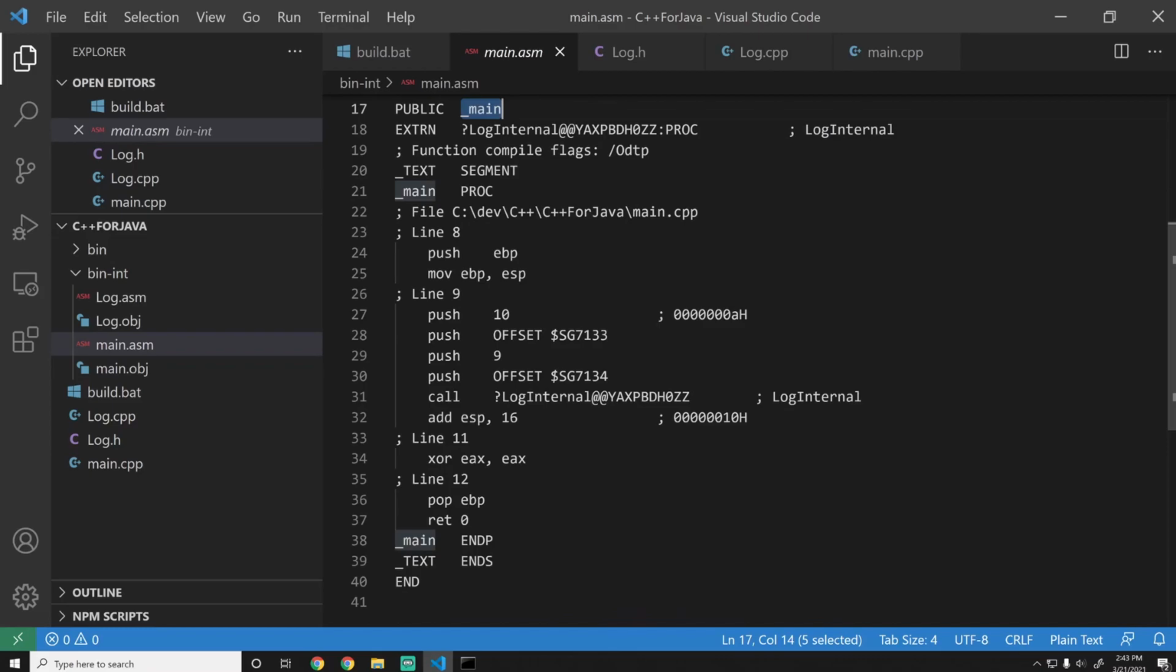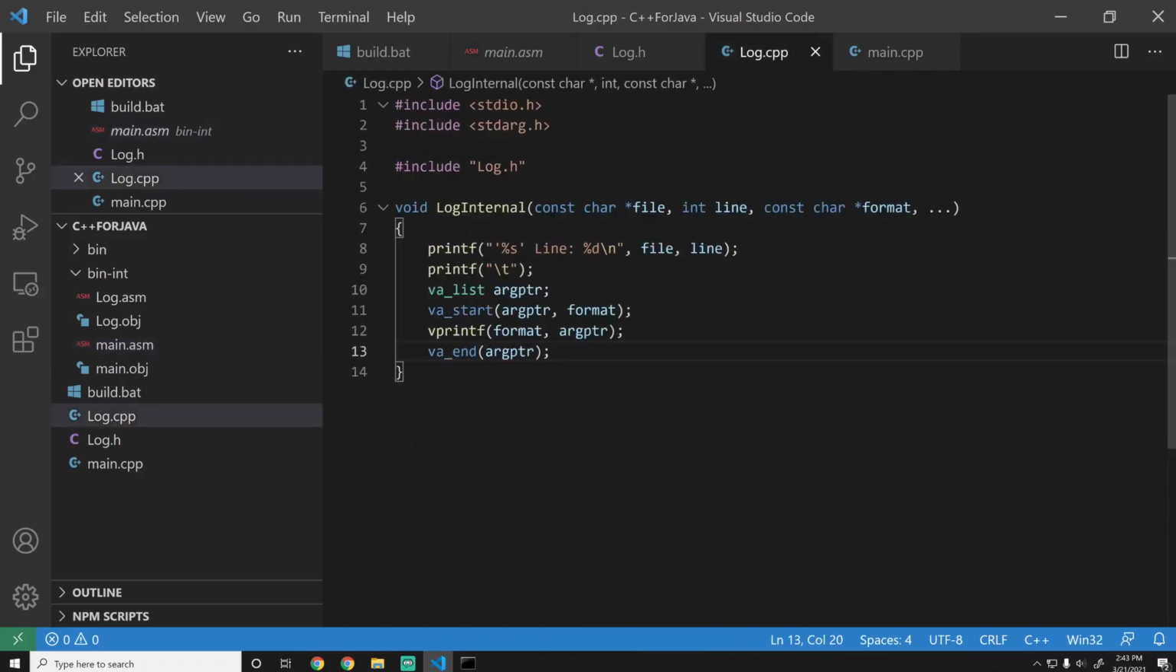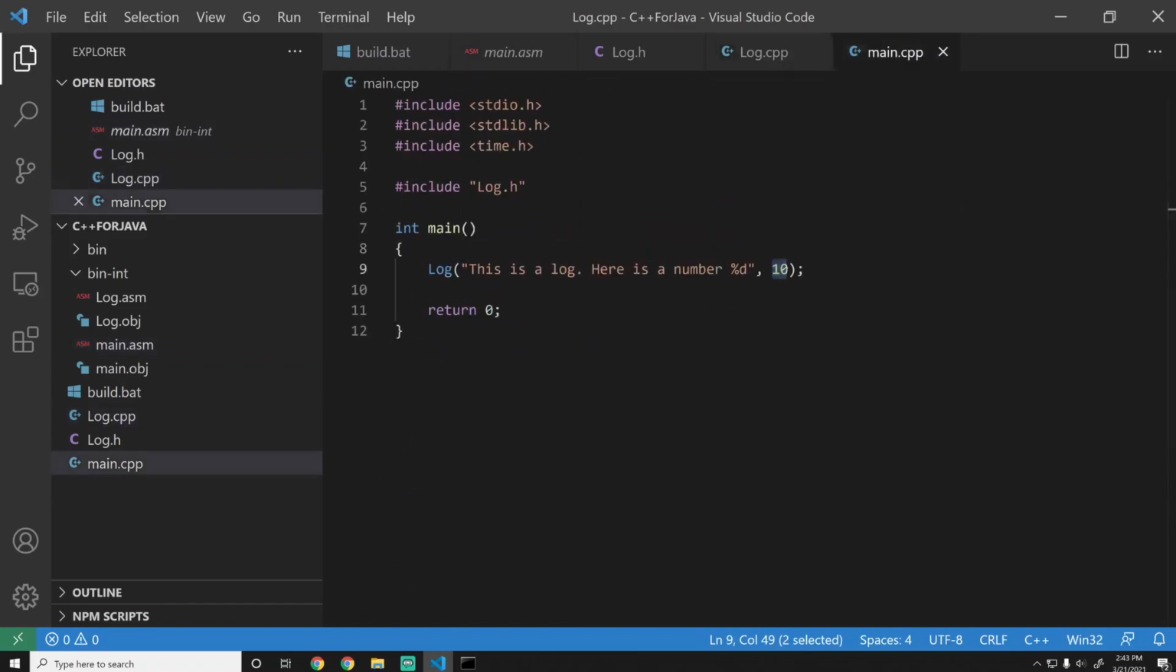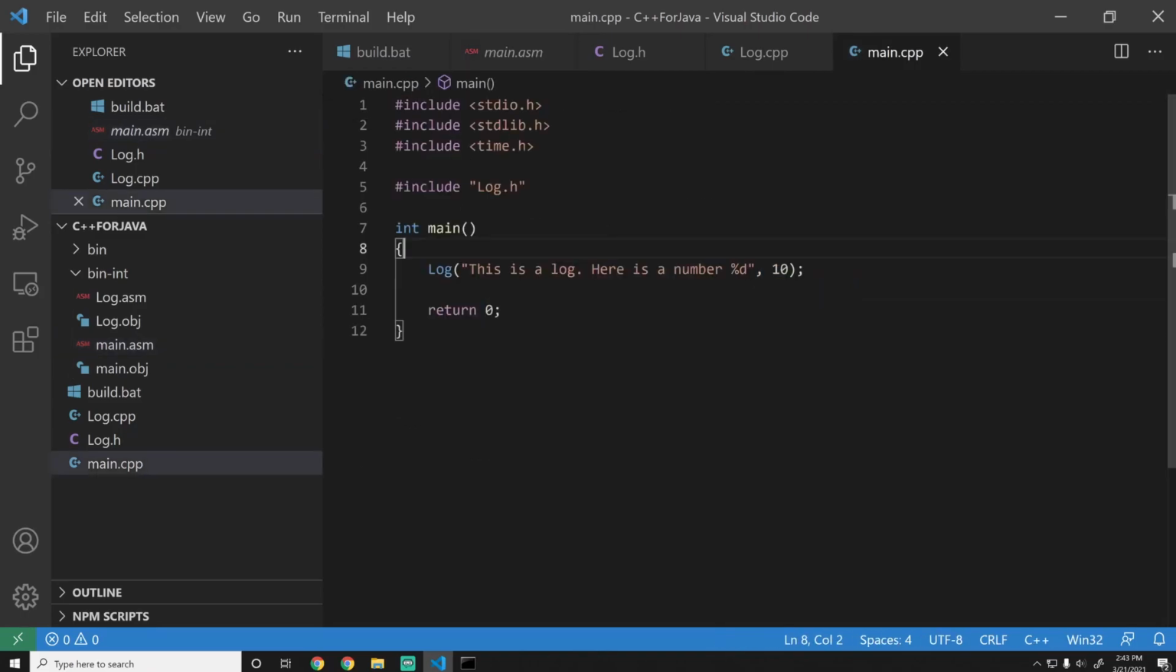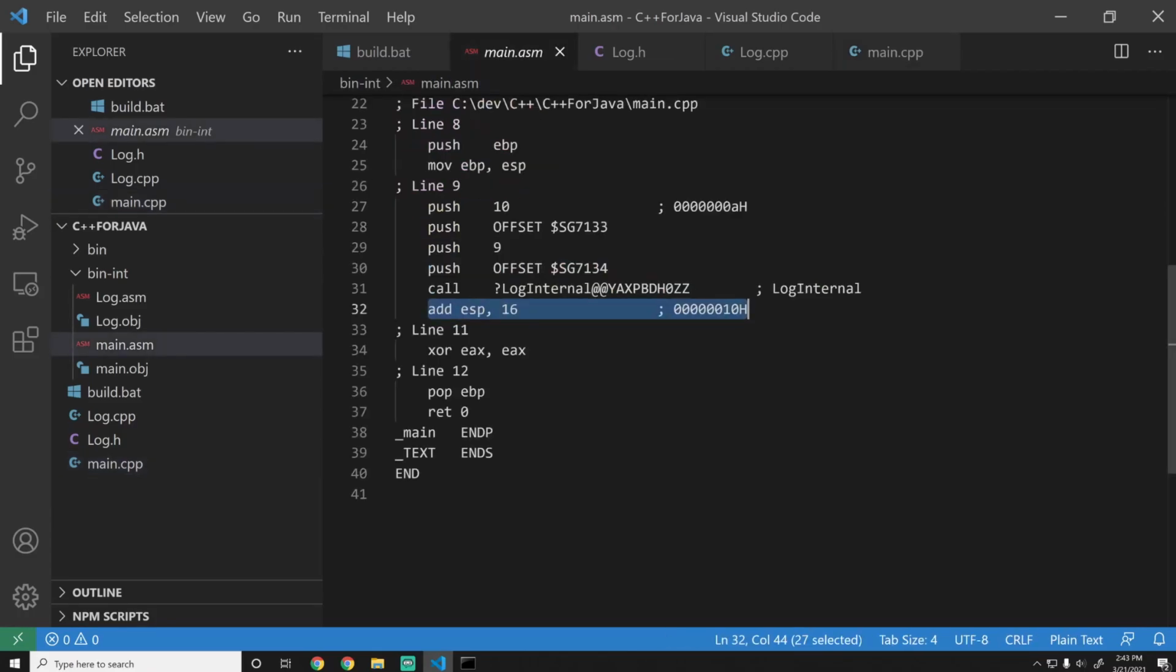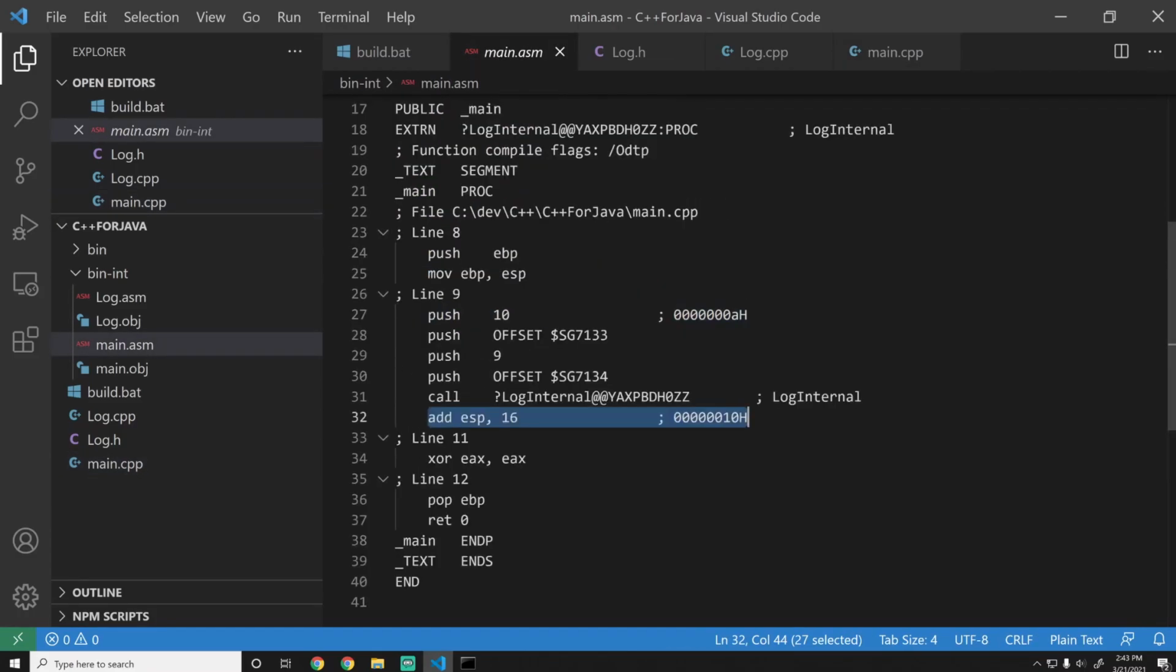Then we get our main function, and we get this push move, which tells us this is coming from line 8. So if we look at line 8 of our code, that's this thing. Sorry, not that one. That is this thing right here. So this is entering the function. And then if we look at this, this says this is line 9. So we push 10. We get the function pointer, we push 9, we get the function pointer, then we call log internal, and then we do this thing. So you can see that this follows our code a lot more closely. And if you recompile the O2 version, notice how many lines of assembly are removed, because it's optimizing them away.